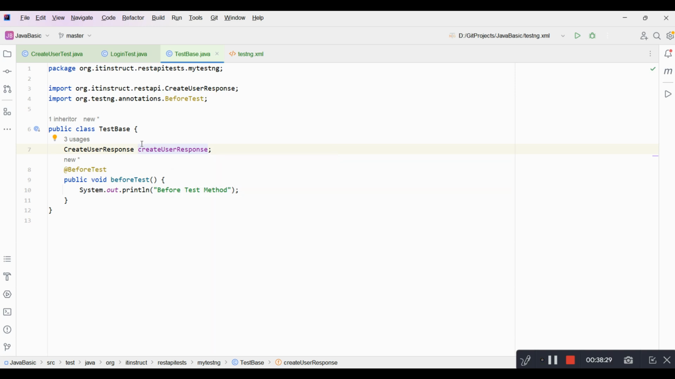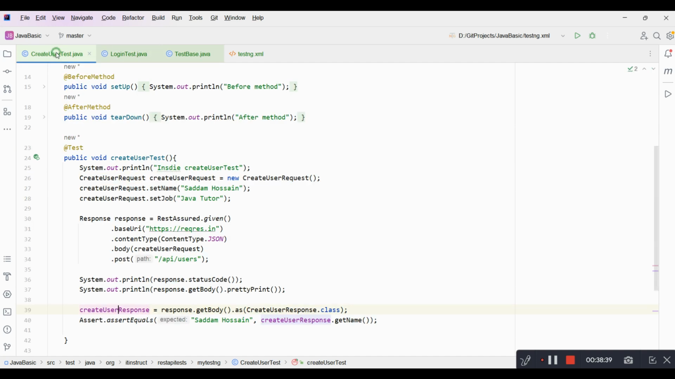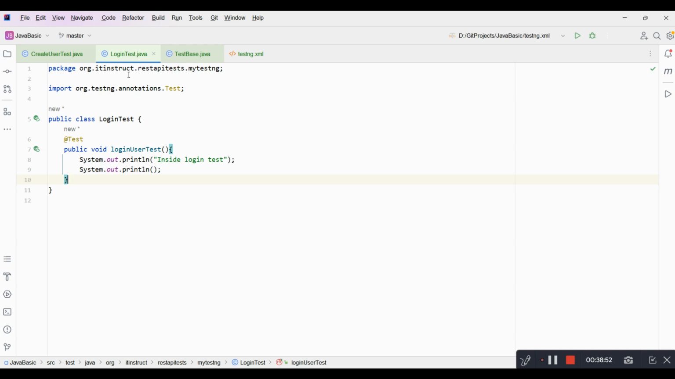So now this becomes a global variable. We have just declared it over here inside of the TestBase, and that is something we are initializing in the create user test case. Here we are initializing. So this object reference value will get initialized when this particular create user test case gets executed, right? Now let's say I want to use this createUserResponse here in the login test, right? So what we can do is just extend TestBase.